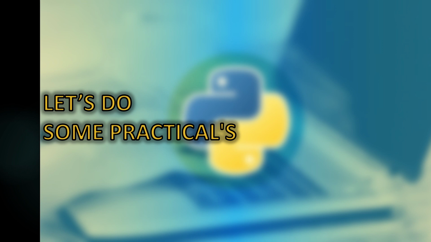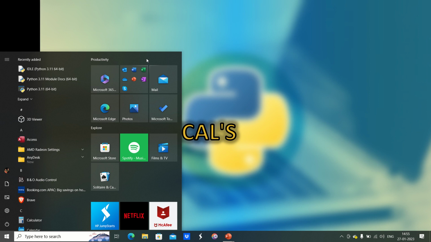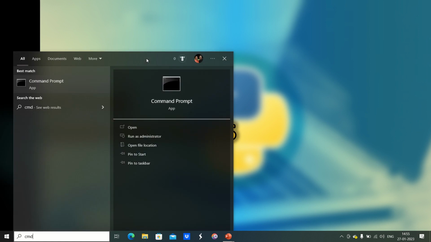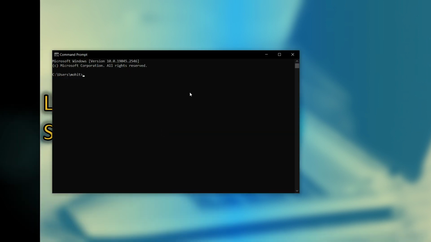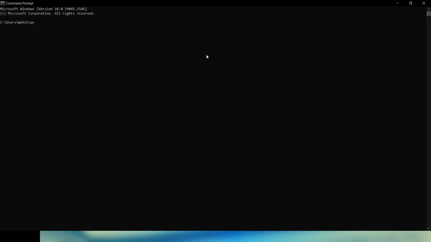Let's do some practical examples. For the practical example, we need to open CMD. Press the Windows key and type CMD. Then click on open. Now type python in CMD. Click on enter. We are inside the Python shell.